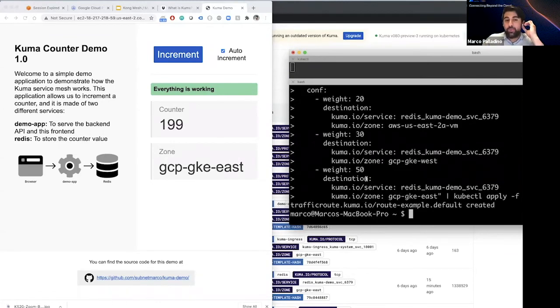Because I added AWS as one of the environments that I want to be using, we should be seeing, you know, every once in a while an AWS counter that's being increased. The counters are different because we're going to be increasing different Redis servers, each one on its own region. And so depending on which one we're hitting, the counter is going to be different.